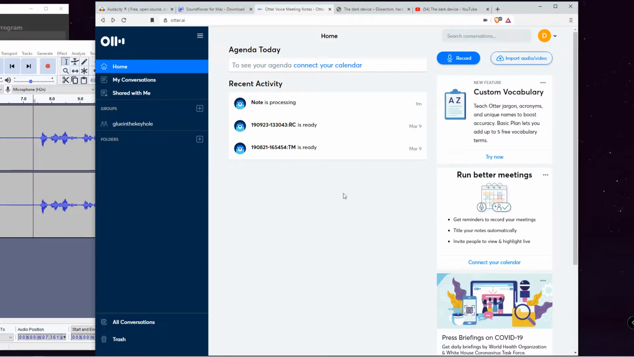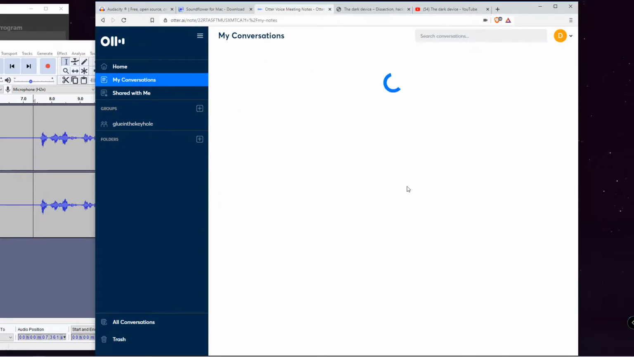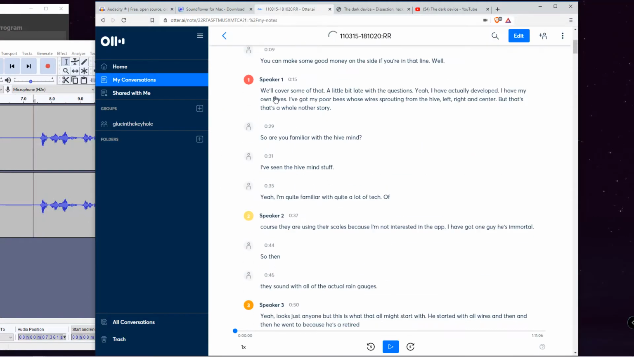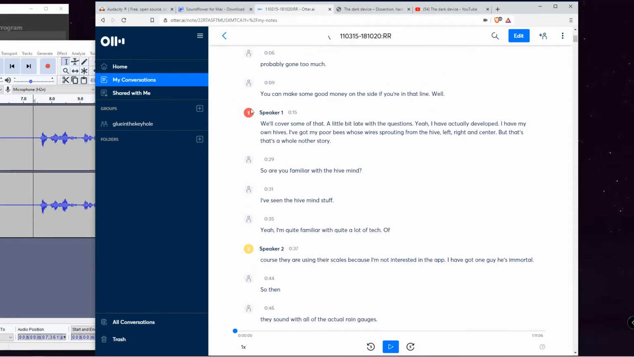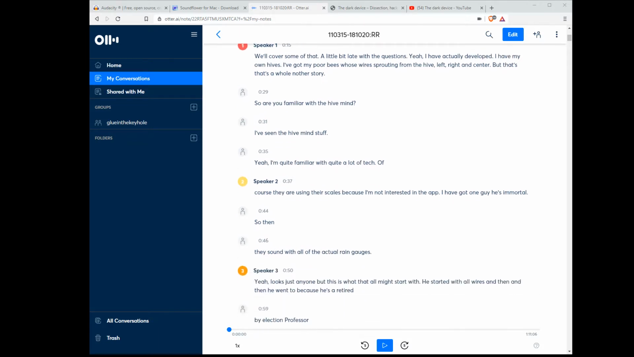Otter AI is very good, but if we have a quick look at one of my previous sets of conversations, let's go for this one. You'll see that it actually detects our speakers. It will basically talk through who says what when, but not all of it is actually very accurate.